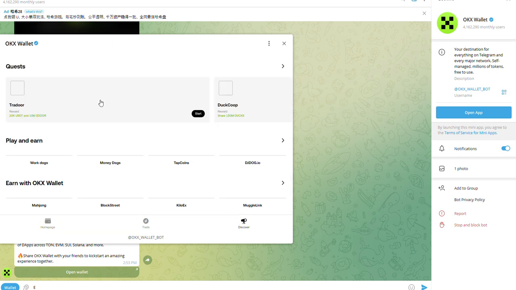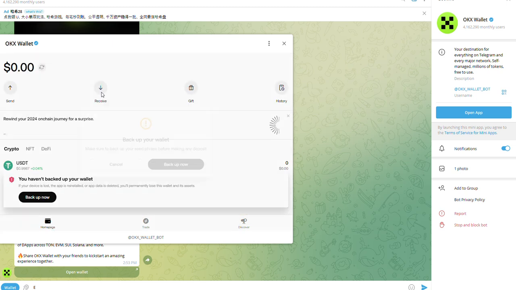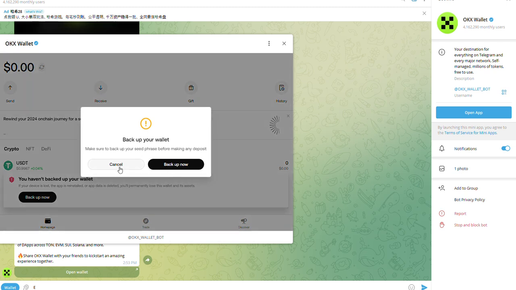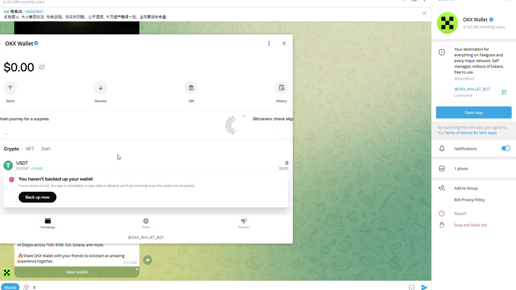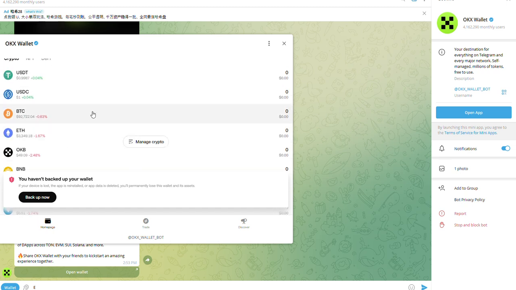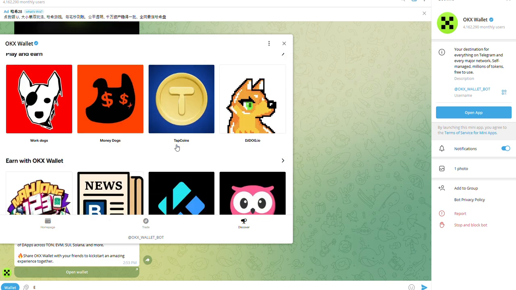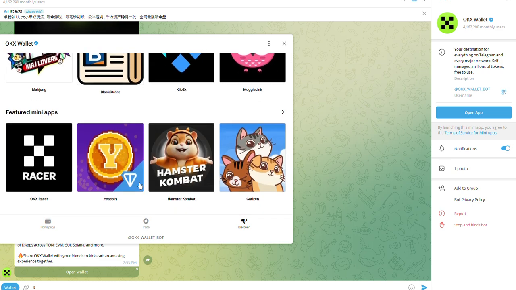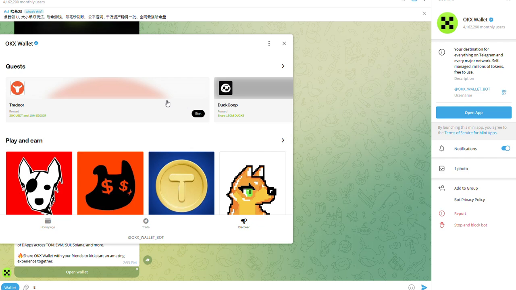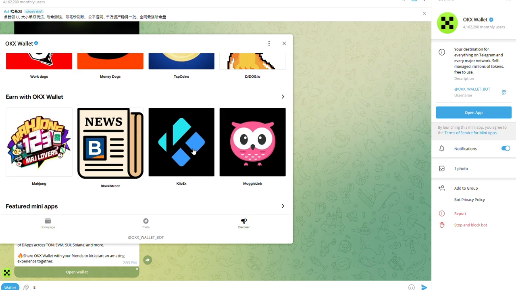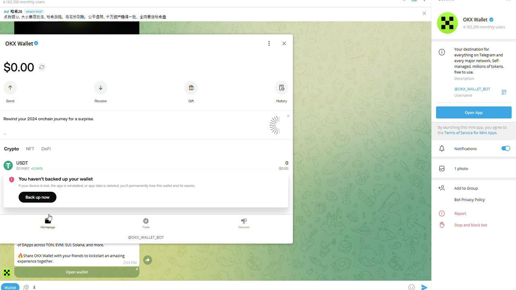Click on Receive. Then, click on any of the available cryptocurrencies shown by default which you're interested in. Then select the network which you want to receive it on. Copy the address or scan the QR code from wherever you're sending your crypto from, whether another wallet or exchange. Now that you've funded your wallet, let's quickly go through what the other tabs on the bottom are for.